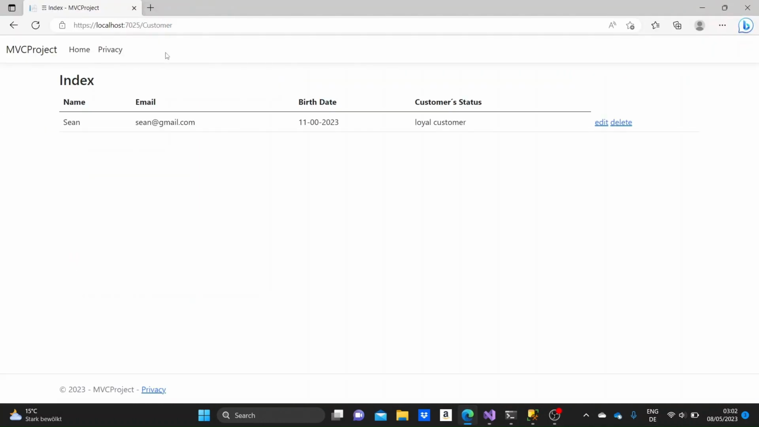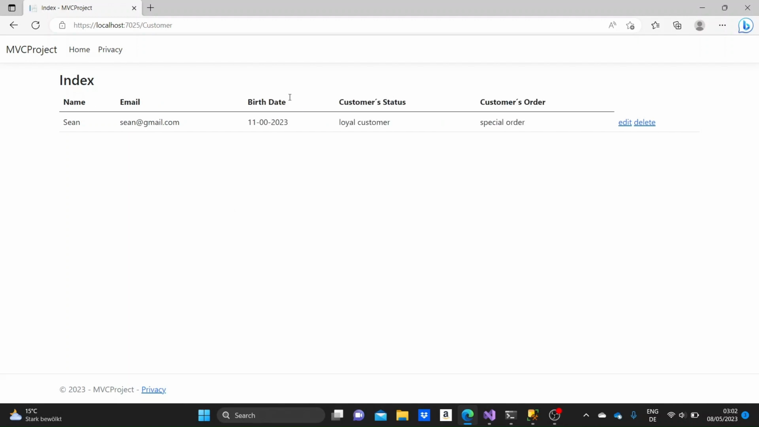Okay, when we load the page, we should see the additional column. Okay, there we have the special order, the column with the customer's orders. And this was basically it for this video. So this was the many-to-many relationship in ASP.NET Core. And this is how we write the models, and we can show the data then to the view pages. Thank you so much for watching. I hope to see you in the next video.